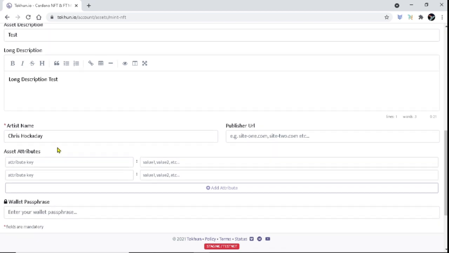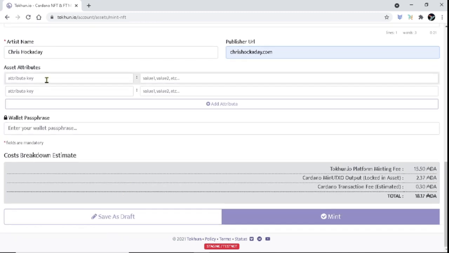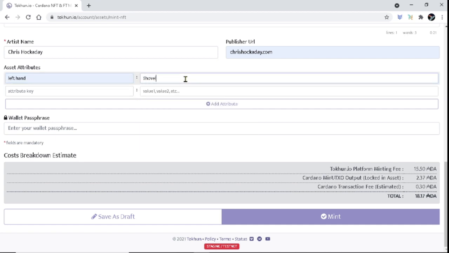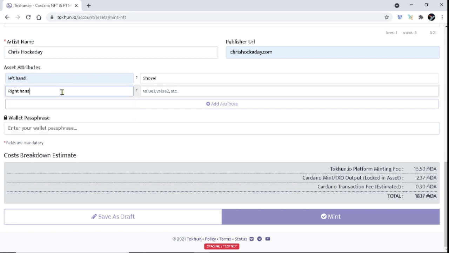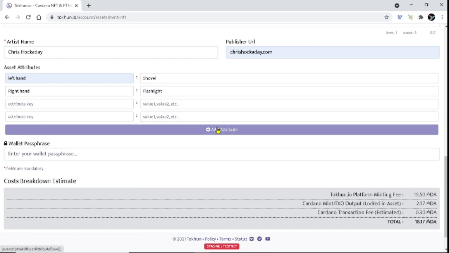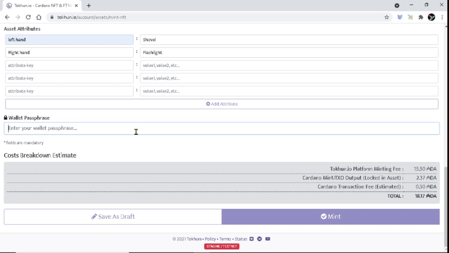okay. Artist name, publisher URL. If you want to include one, this will be in the meta. All this will be your metadata. Attribute key, if we were doing a character, for example, we could do left hand shovel. Right hand flashlight, just an example. If you want to add more attributes, you can do so with that key. Okay, so I've entered all my data.